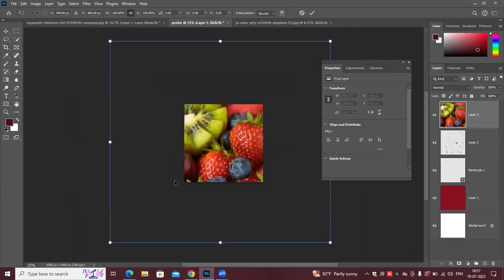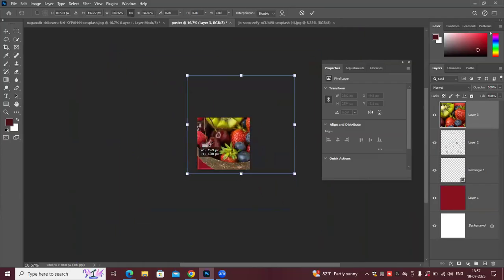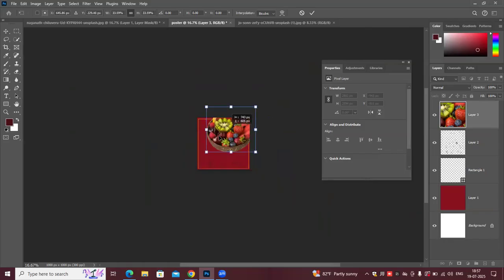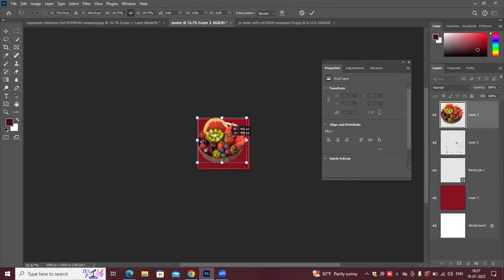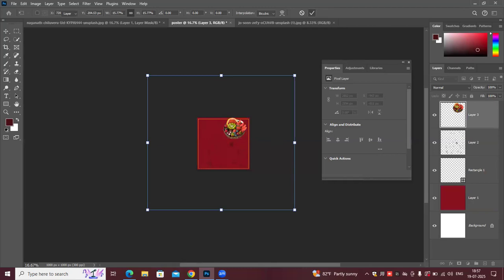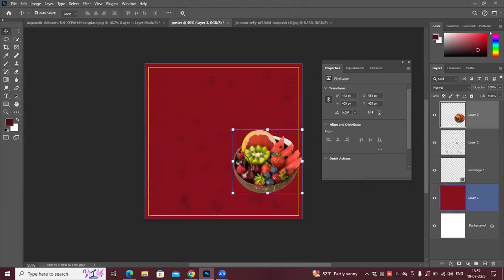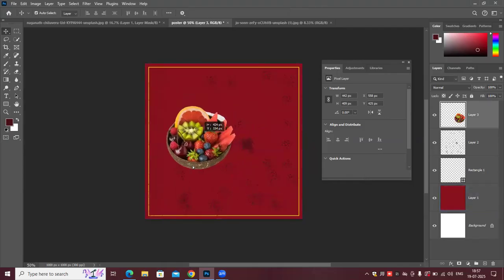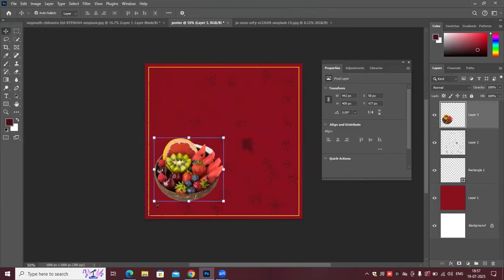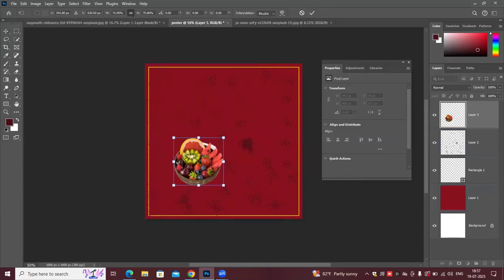Yeah. So I'm zooming out like this. The image will come. Okay. Yeah. Perfect. Press enter or you can check over here. Yeah, it's there. I'm zooming in, Control plus sign. For example, I'm keeping it over here like this. I'm just giving an example. You have to do your best.